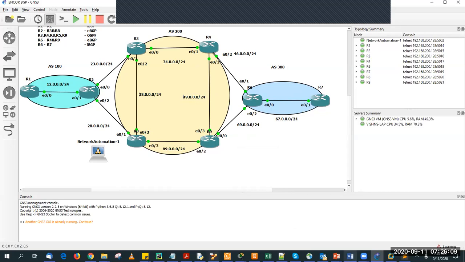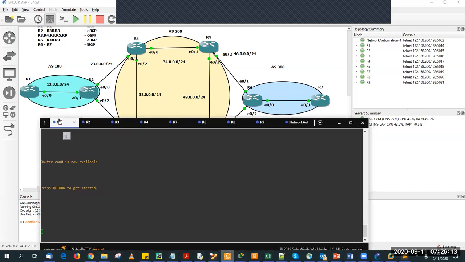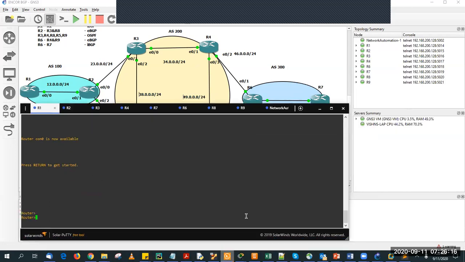Okay, so let's go back to the CLI. We'll start copy pasting one by one.